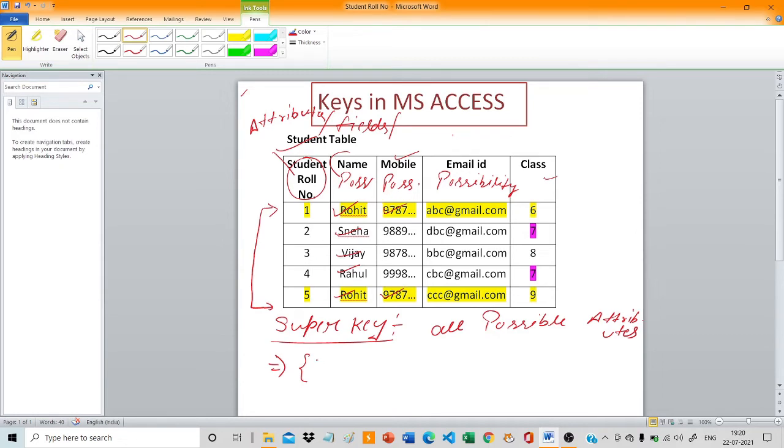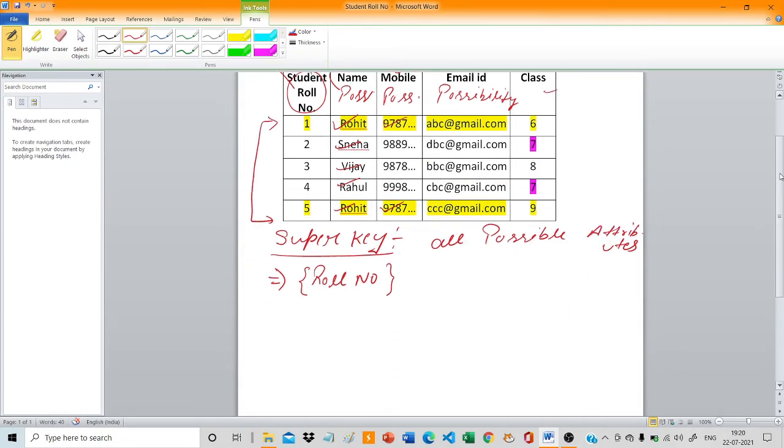So how to write super key? You can write individually first roll number, that is the first super key. Clear? How to write super key? By using curly braces. This is the first one, first possibility. Okay, second is what? Again I will make curly braces. Okay, next possibility is what?